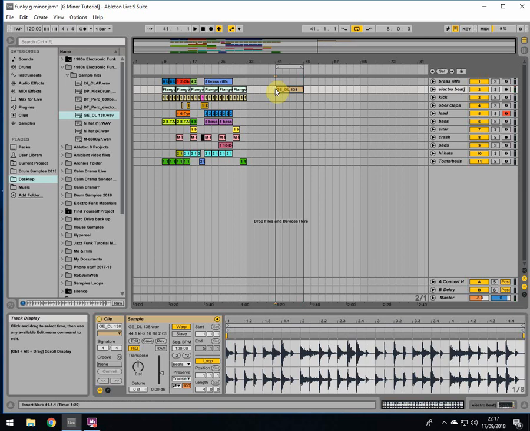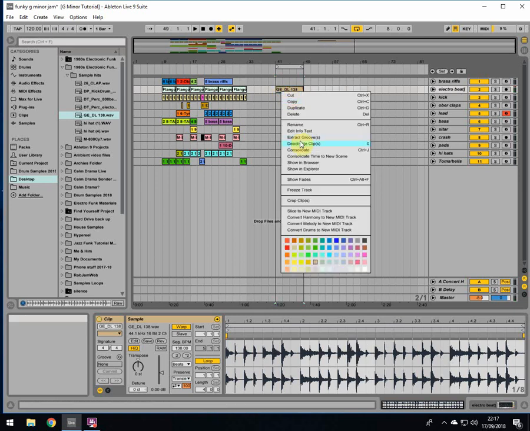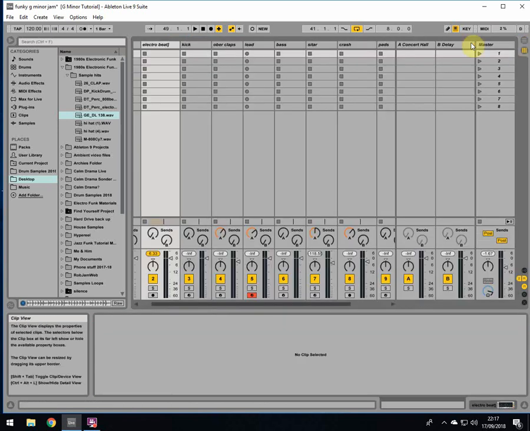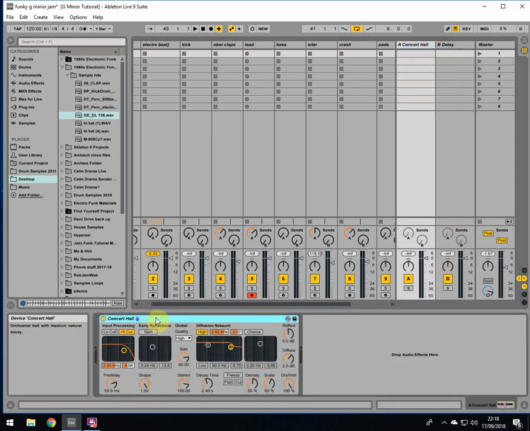So that's that done. We've got that in place, and I'm just going to rename that flange loop. Okay, now head back over to session view, and on the right hand side here you're going to see two default settings of reverb and delay. What we want to do is change the one that is already in. You'll get one down here that just says reverb.